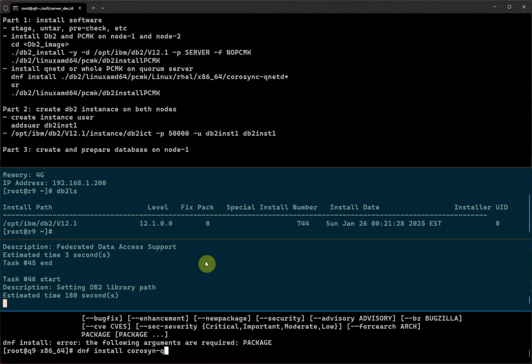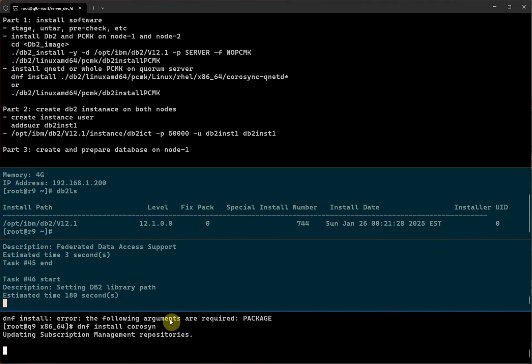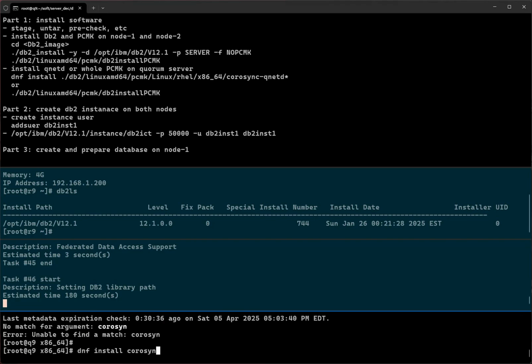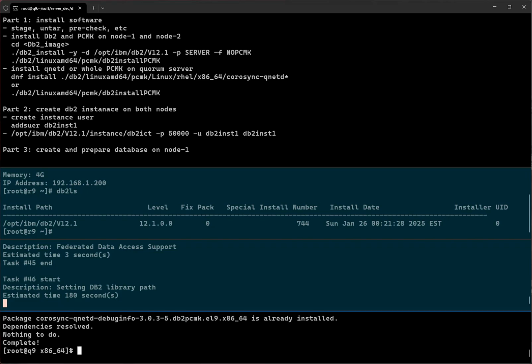Okay. Let me just copy these two lines, or sync these two. Copy. So dnf install corosync qnet. So this is going to install these two packages. Okay, so it takes much less time, just installing the two packages.